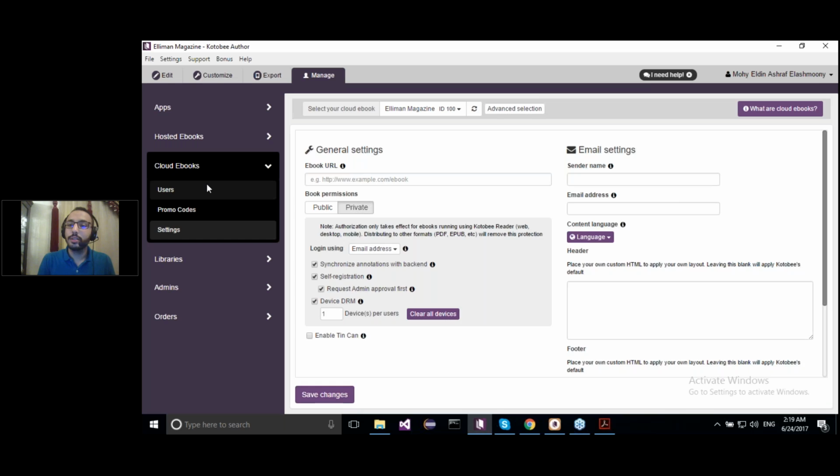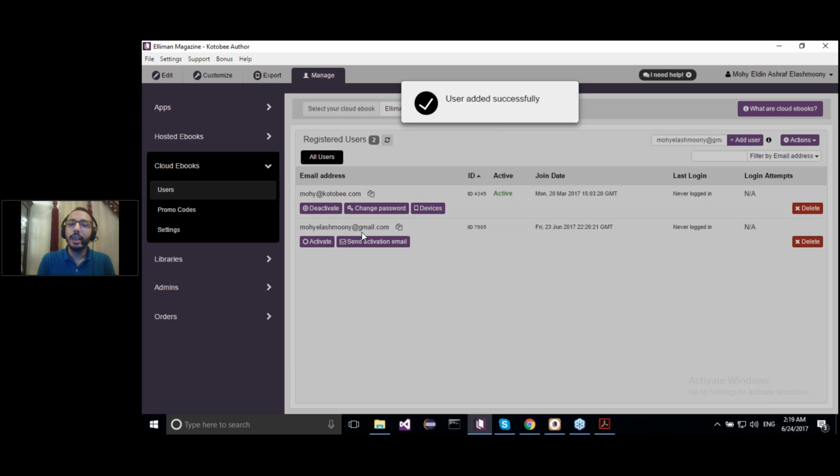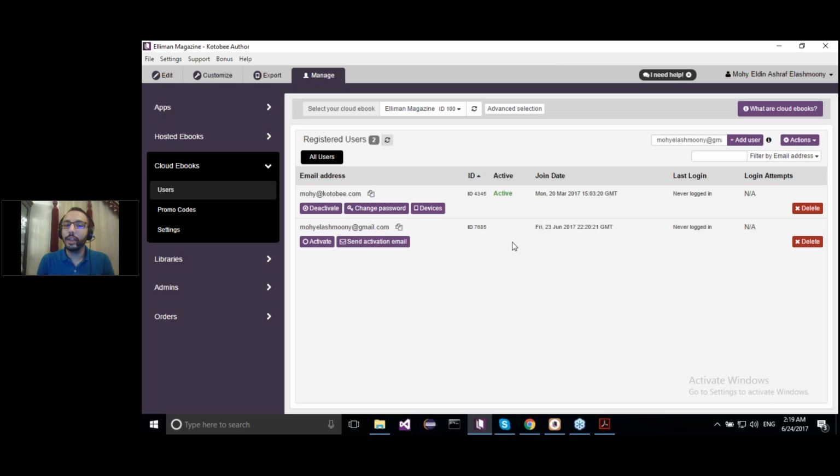For the users, it's for adding your users. We have 4 different ways to add users. The first way is adding them manually, one by one, by adding the email address. Let me add a user, محيي الأشموني @gmail.com, and add a user. This way, a user will be added to the table of users.